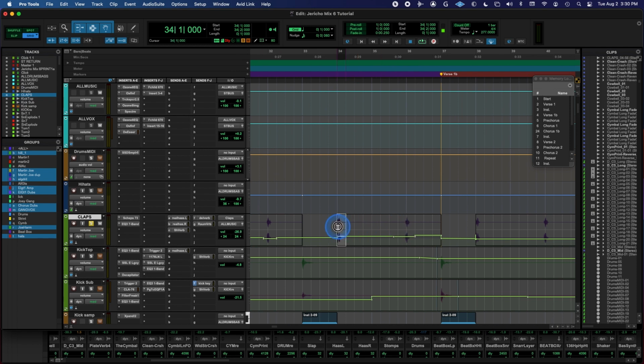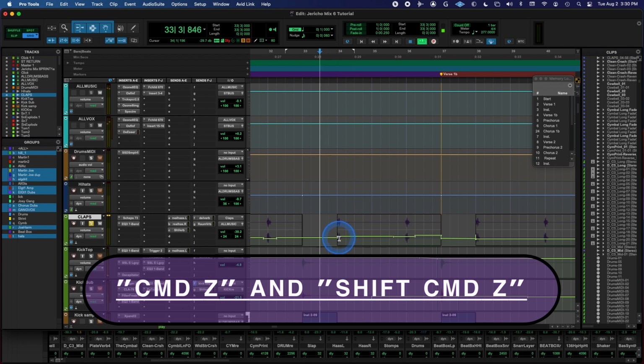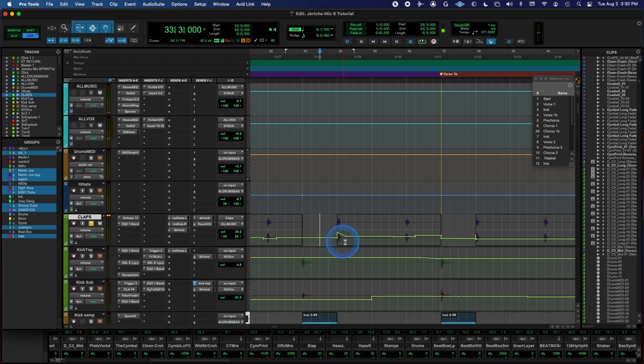So I will select the clap. And once I have it selected, if I go to the top half of the clip, it turns into the trimmer tool, but upside down. So with that, I can grab the volume of that clap and I can turn it up. So now it sounds like this. And before it sounded like this. So a little quieter. So I'm just hitting Command Z and Shift Command Z.